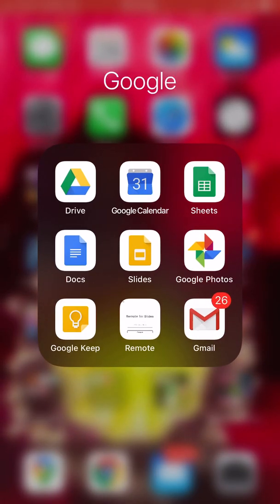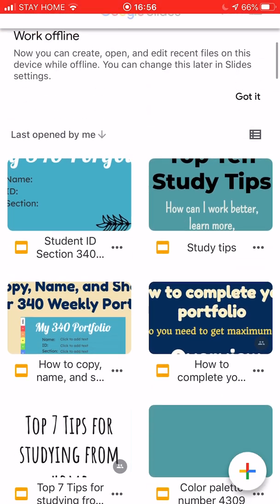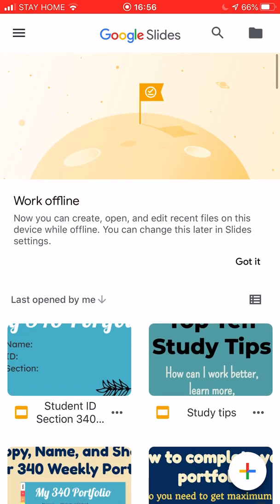Okay, so you have copied and named and saved your weekly portfolio. You shared it with your teacher. Let's look at how to find it. Now, if you did all those steps, it will be in your Slides app. So you need to open your Slides app and you should see it at the top. I have a lot of slides, but you will probably just have one.